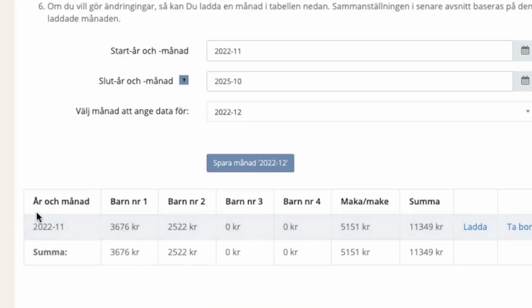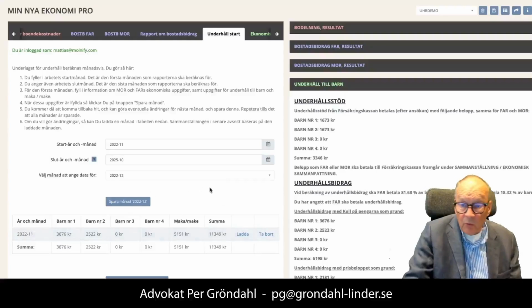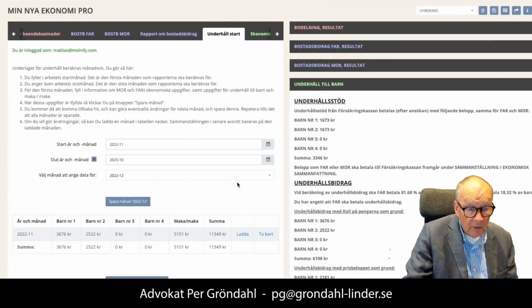And then we get a confirmation here that this has been saved. And we see a report appears here. We see what child 1 should receive, we see what child 2 should receive, we see what the spouse should receive, and we see the total amount here. Now it turned out differently. Different numbers than the ones I just mentioned, and that's because we've selected a different year, namely 2022. I think we had 2025 programmed in from the start.